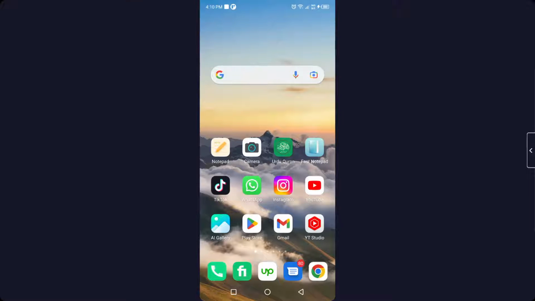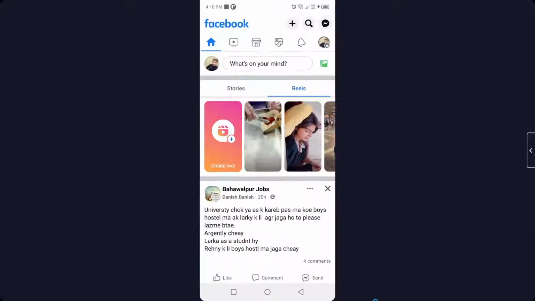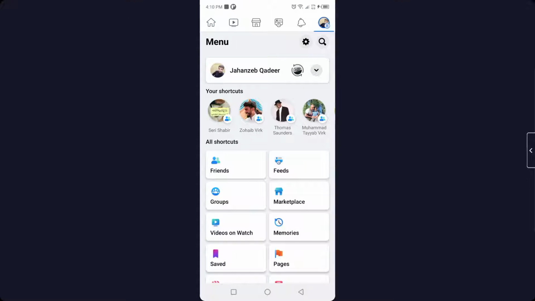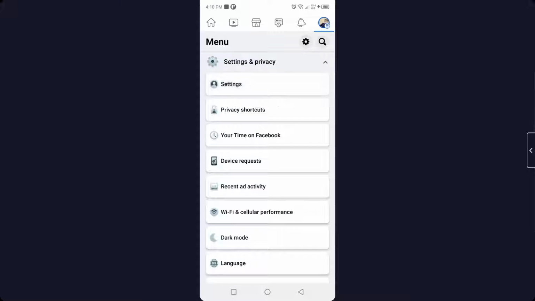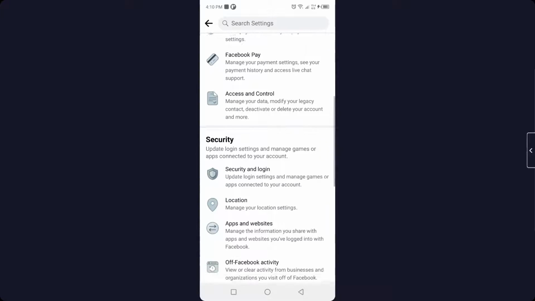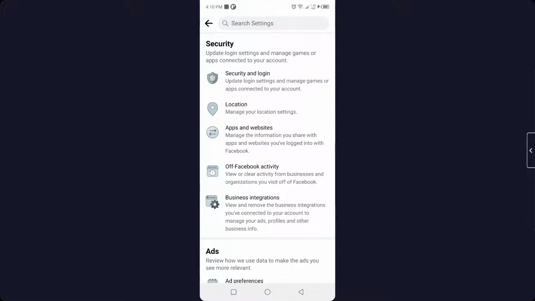So the first step you need to follow is to open the Facebook application, and then you need to click on your profile picture in the top right, and then you need to scroll down and click on Settings and Privacy, and then you need to click on Settings, and here you need to scroll down until you find the Your Location option in the Security section.